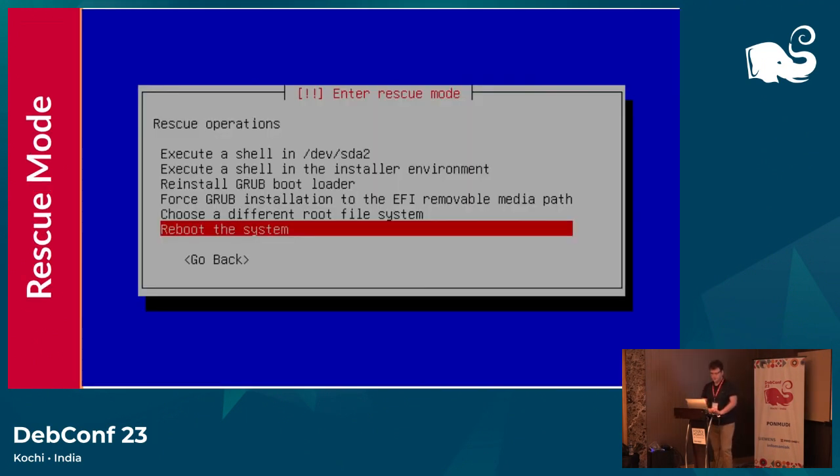There's this rescue mode, which lets you go into an already installed broken system and try to repair it. You can execute a shell in that installation. You can try to reinstall the bootloader and do general troubleshooting.